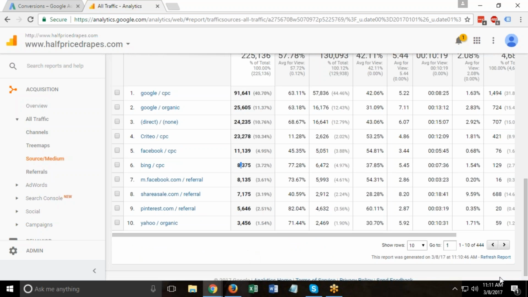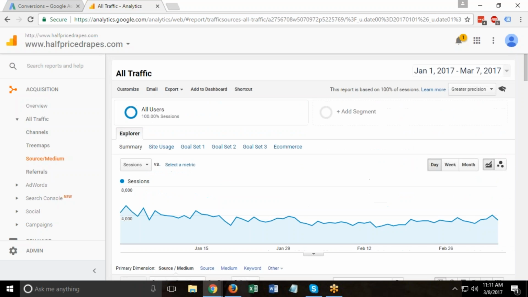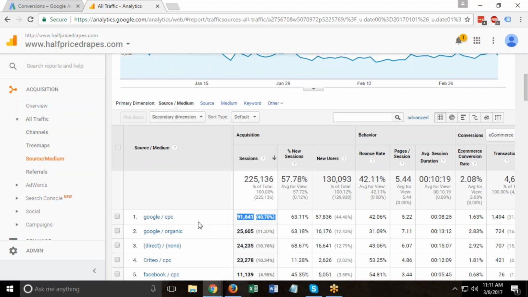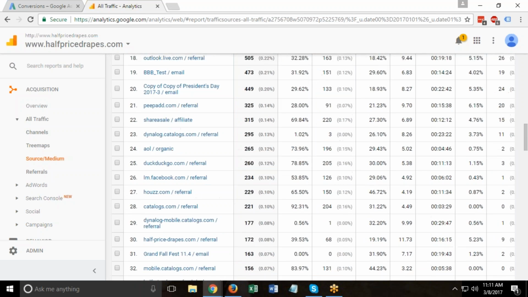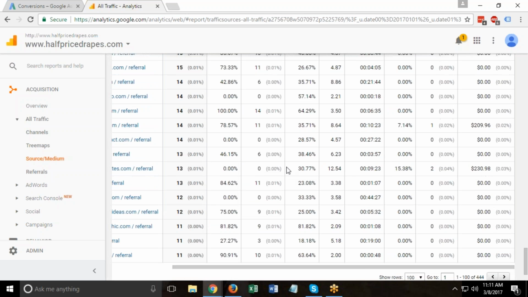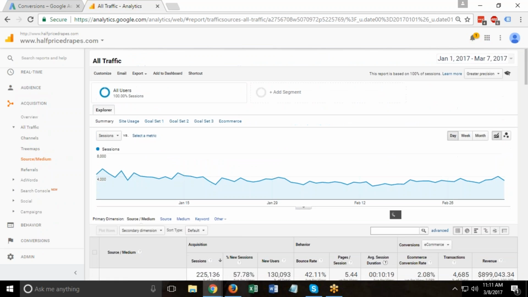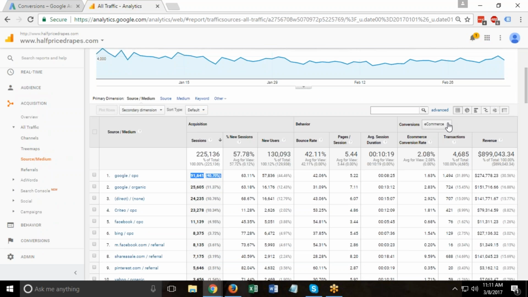Referral traffic, and there's a myriad of different traffic sources. You can see the sessions start to diminish pretty quickly compared to our top traffic generator, which is paid search on Google. Let me see if I can zoom out so you guys can see this whole screen. Hopefully that isn't too small for you to see. I do have to lower the resolution on my monitor to be able to upload these to YouTube.